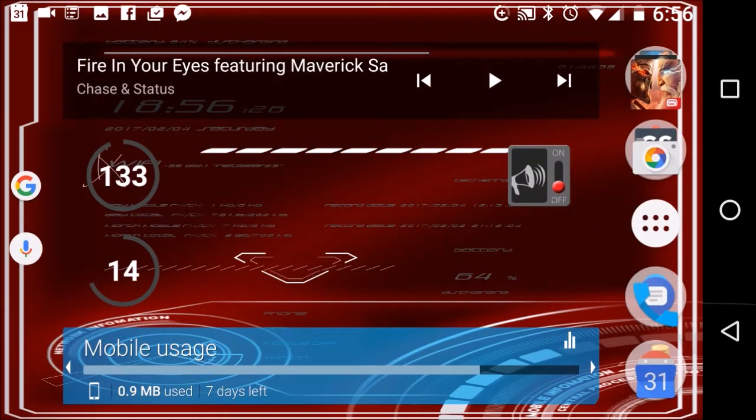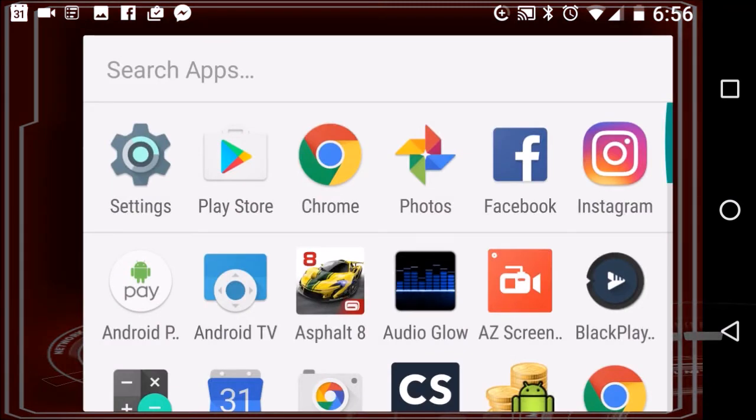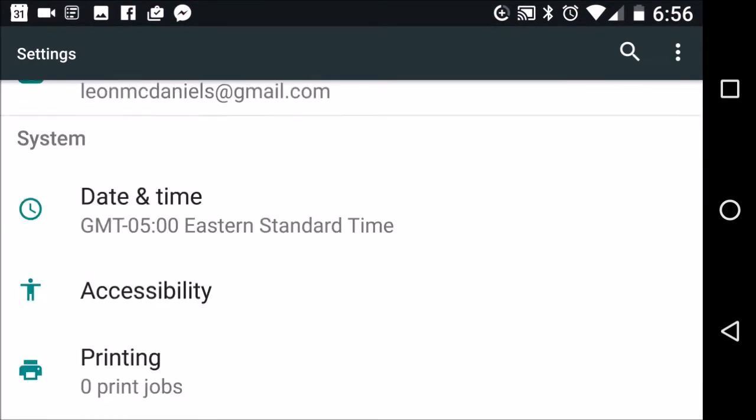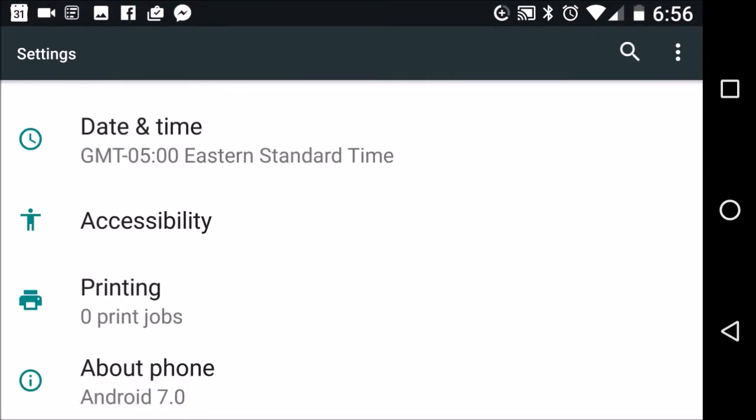Welcome to my YouTube channel, and today we will be talking about enabling developer options and what extra features it can provide. So we're going to go ahead and click our apps tray icon and click on settings, and then we will go all the way down to the bottom here. And I just want to let people know that I am running Android 7.0 and I have a Nexus 6P.